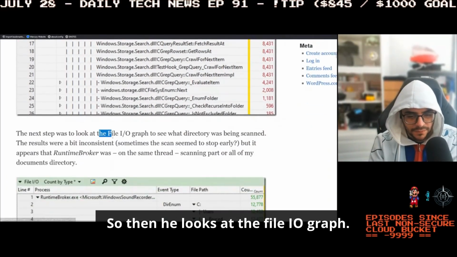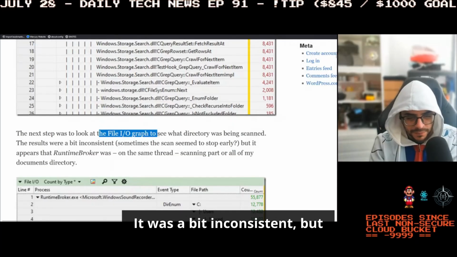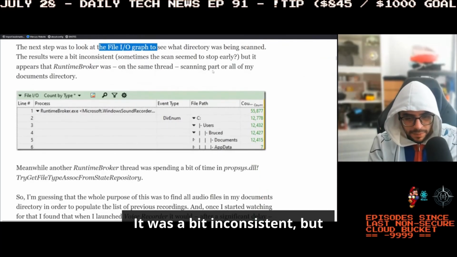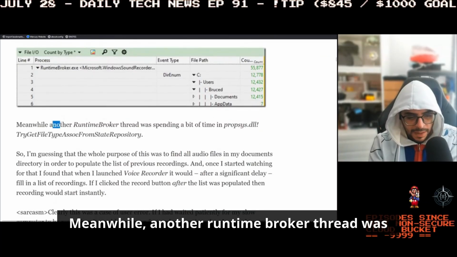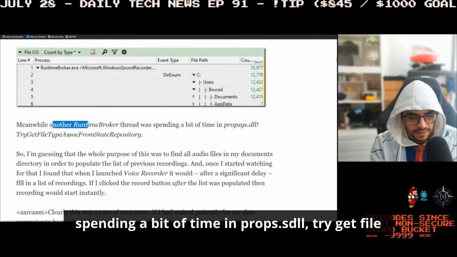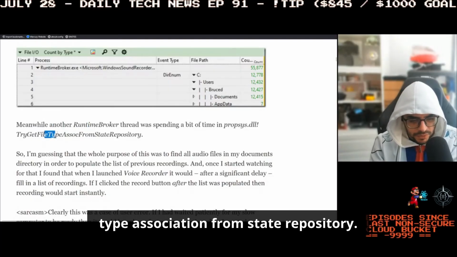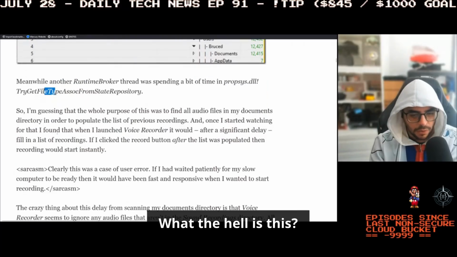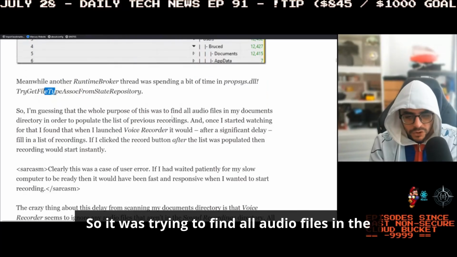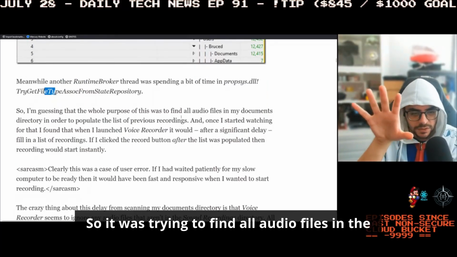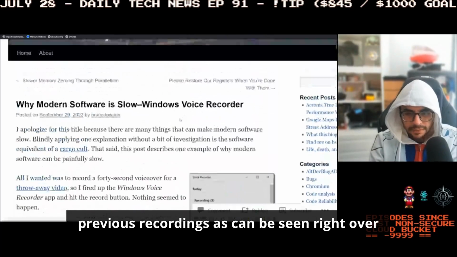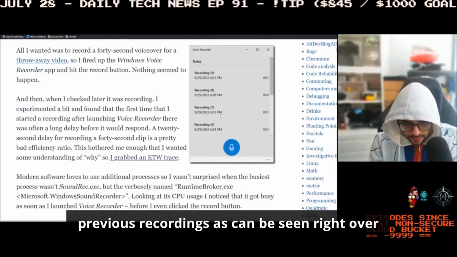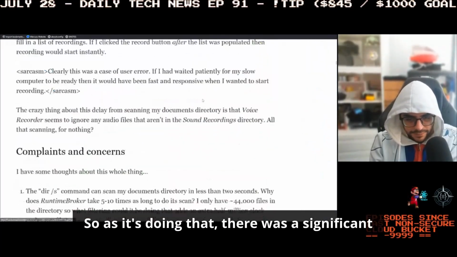So then he looks at the file IO graph. What's it looking for? It was a bit inconsistent, but it was scanning part or all of my documents directory. Meanwhile, another runtime broker thread was spending a bit of time in process.dll, try get file type association from state repository. What the hell is this? So it was trying to find all audio files in the documents folder so that it could list all the previous recordings, as can be seen right over here, right?